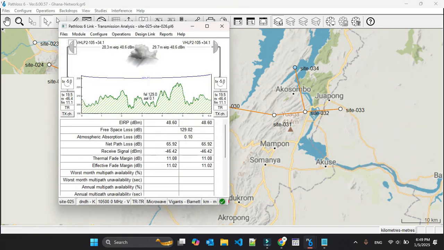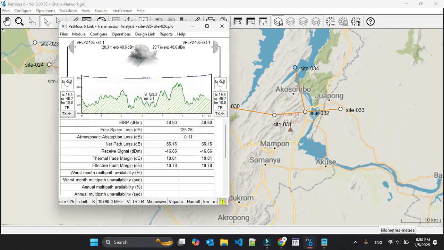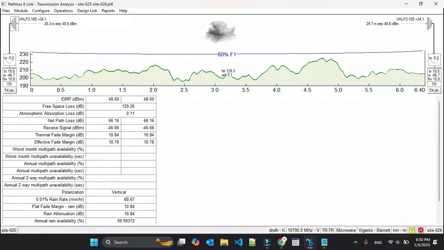Let me change the frequency of the middle one, and let me bring it to the last channel, and let me make site 2 high, because I was keeping site 1 high for all of these. Let me say okay, it's okay. Well, let's ignore this for a while.